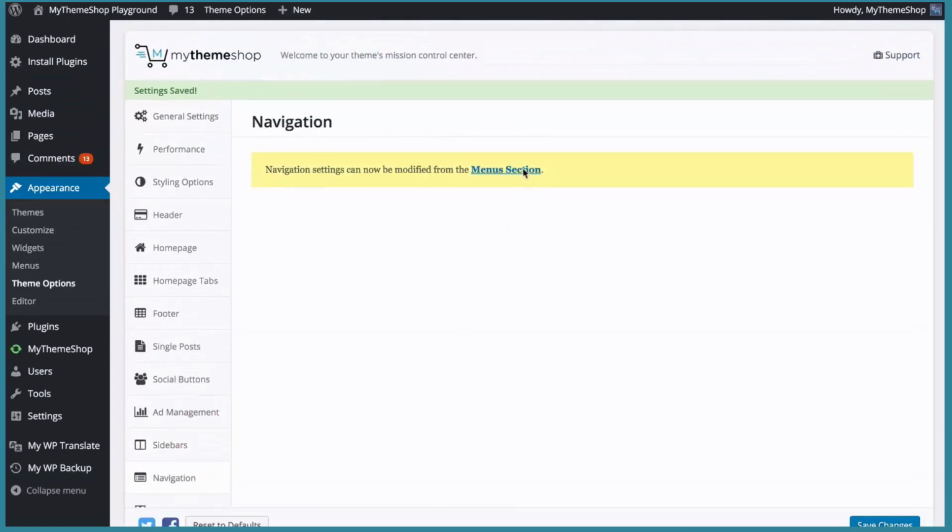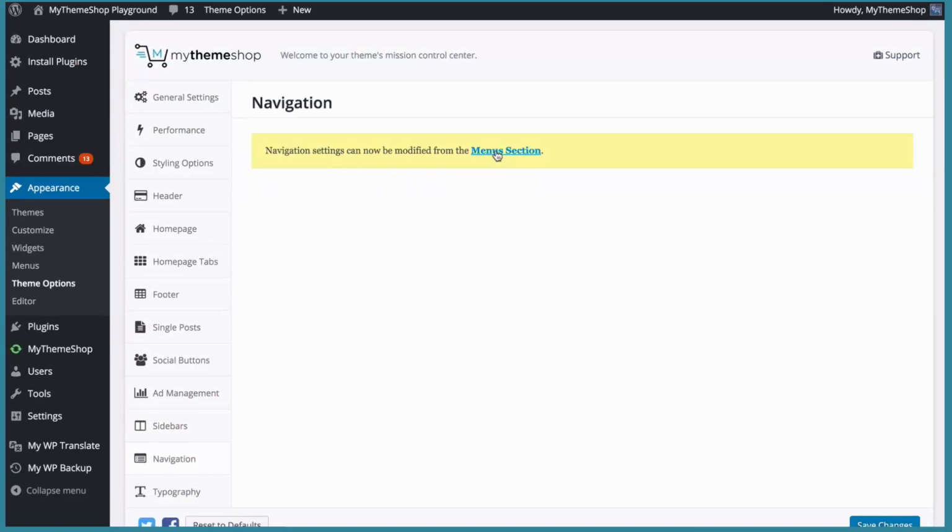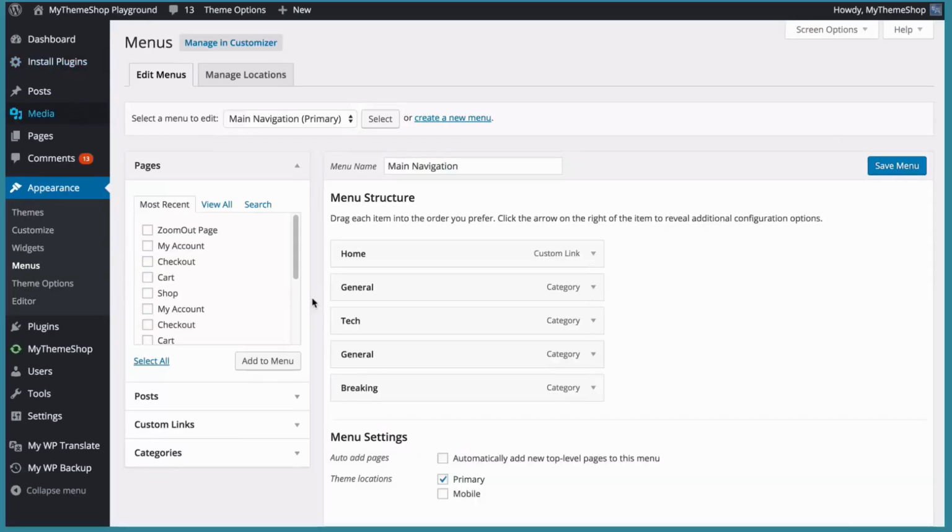Clicking on this link will bring a link to the WordPress menu editor, and we can just load this up in order to manage our menus. This is the native WordPress menu editor, and this allows you full customization, drag and drop over your menus. You can create a new menu here or edit an existing menu.